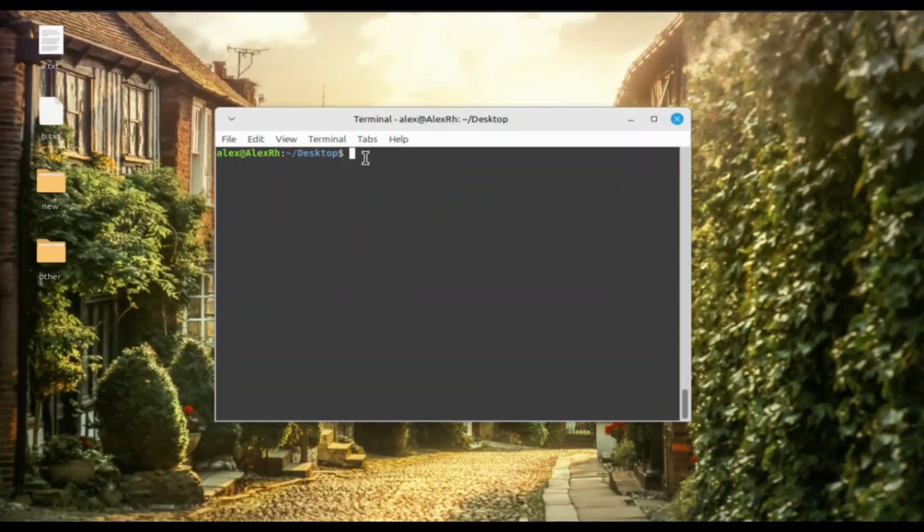Okay, this command: chmod space -w space file name b.txt, then press enter. Okay, as you can see, a lock icon appears on the file, meaning this file can only be read.